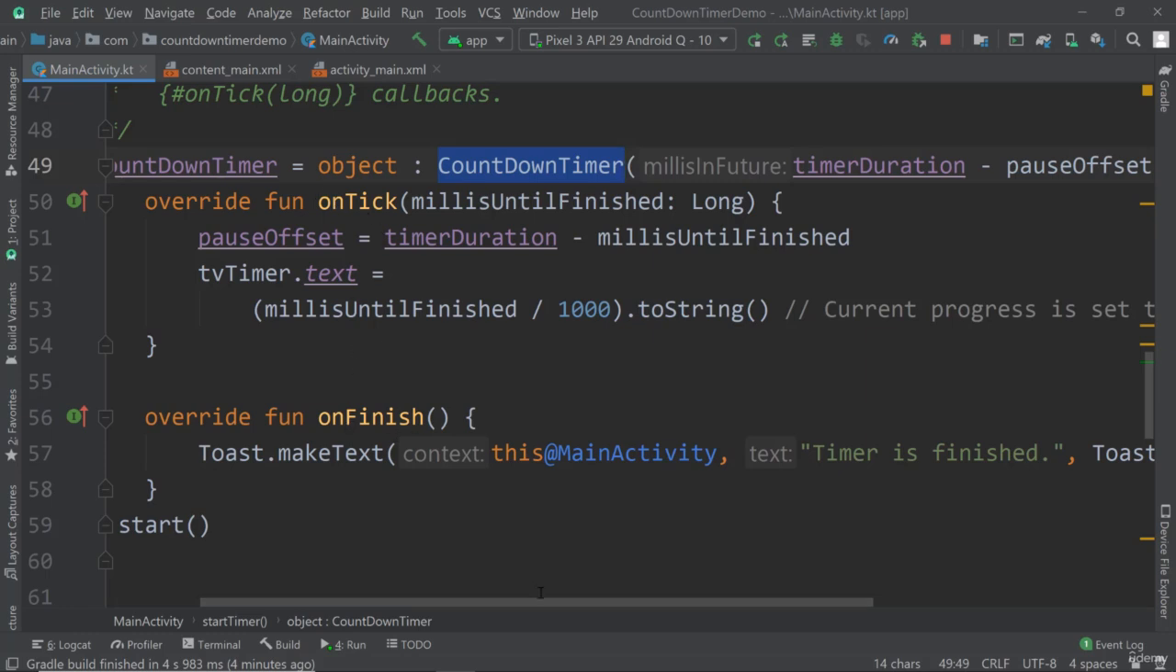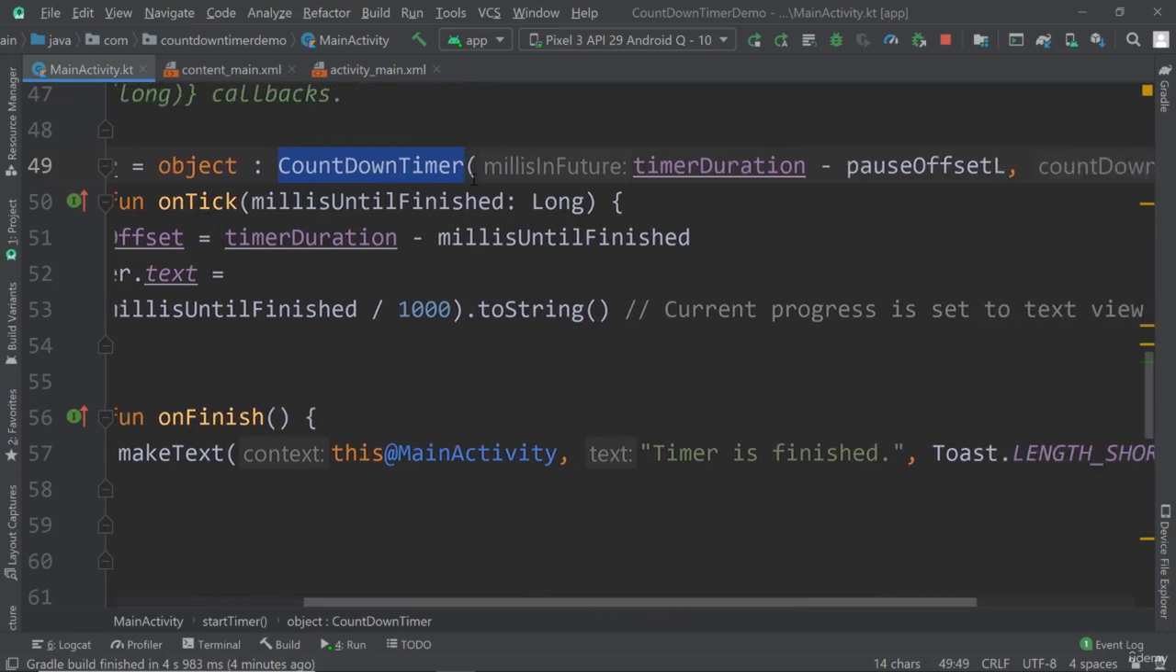So onTick and onFinish. What I'm doing here is I pass in timer duration minus pause offset L. So what is that? Well, in here, you could also just pass in the timer duration, for example, 60 seconds. But I also pass in pause offset L in order to be able to restart the timer, because what happens when we restart a timer is that we actually create a new countdown timer.